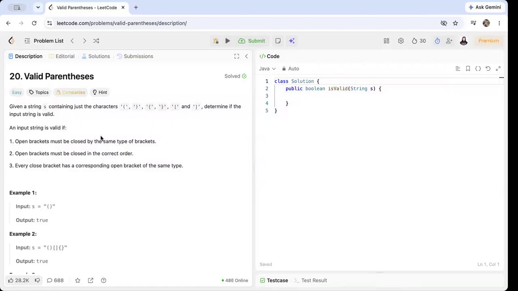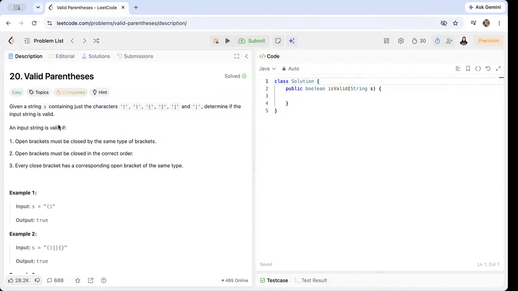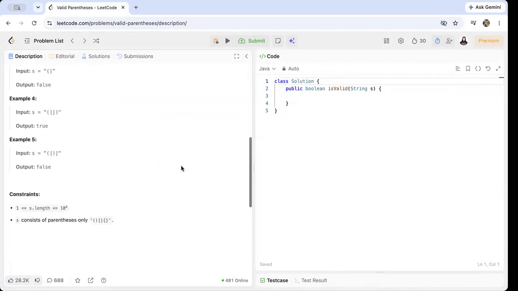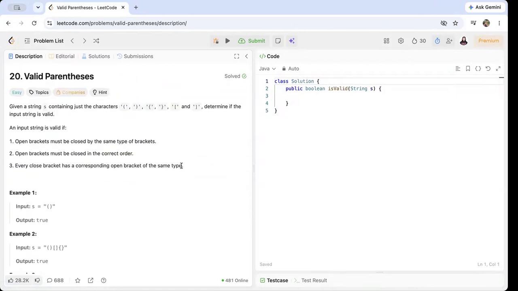Hey everyone, this is a standard question from the Stack topic, called Valid Parentheses. We are given a string S and we have to check if the input string is valid. How do we know that a string is valid? Every open bracket must be closed, and they must be closed in the correct order. So this is the question.